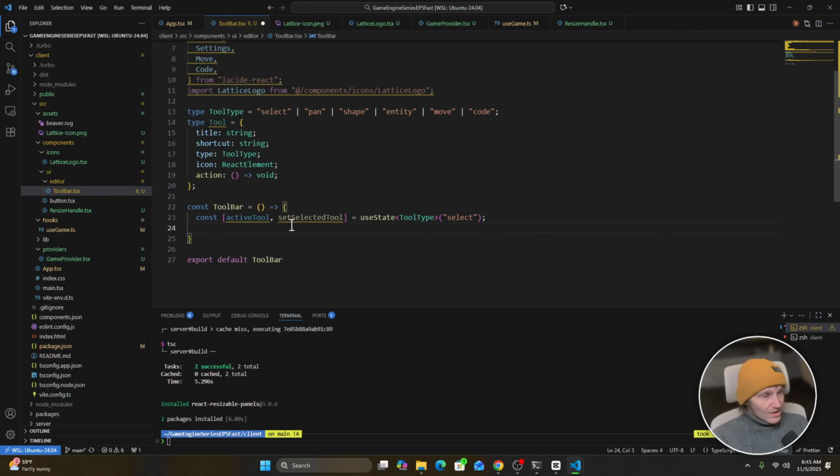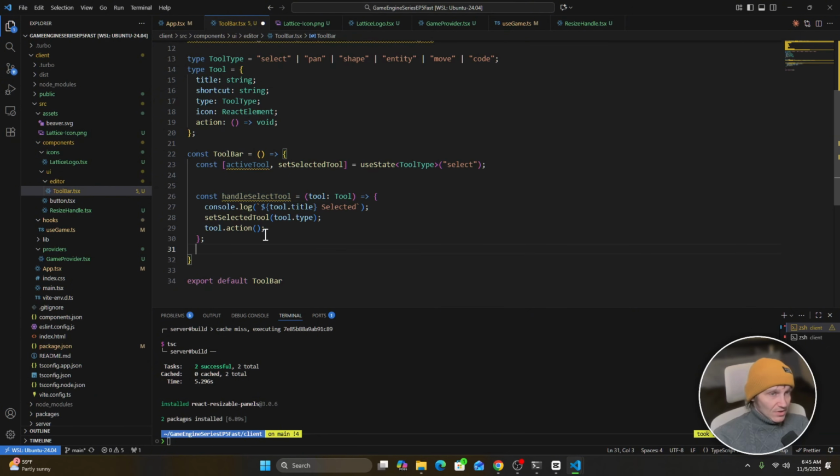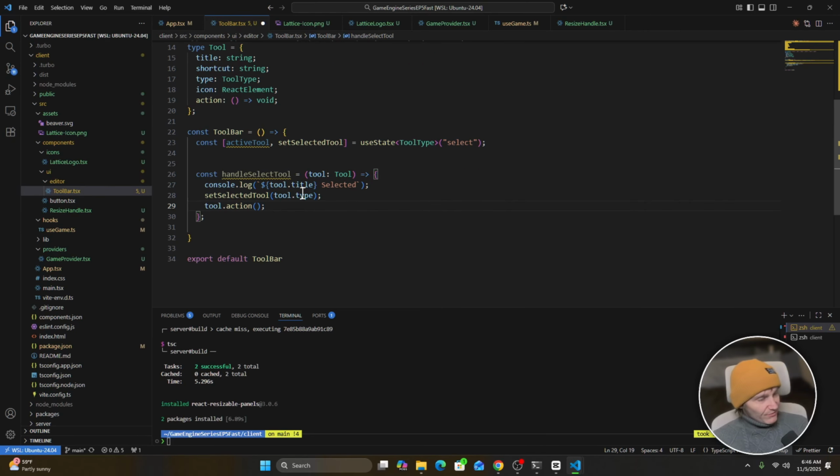Then we'll create handle select tool. So this is what will run whenever you click on a tool. It's going to take in a tool, which we know has a title, so we can console log that for our own purposes. And then set selected tool, obviously, is of type tool type, which is our type property. And then tools have actions that we can call. So we'll just call the action there. It may need to be a bit more in depth, but this should be fine for now.